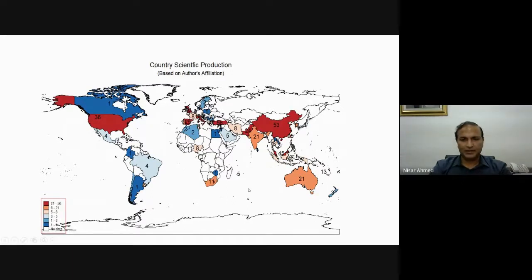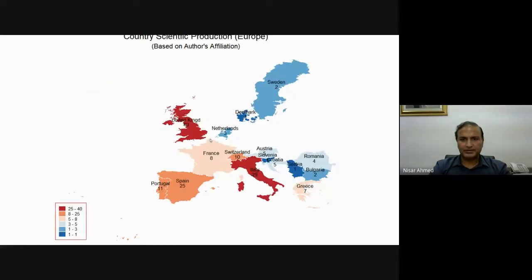So there is a menu available. You just have to click and you will get this figure. And of course, it is very interesting. You can do it for the particular region if you want. So this is from our paper and showing the contribution of European countries on this tourism growth.